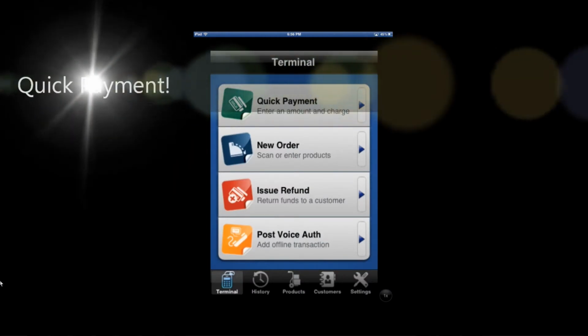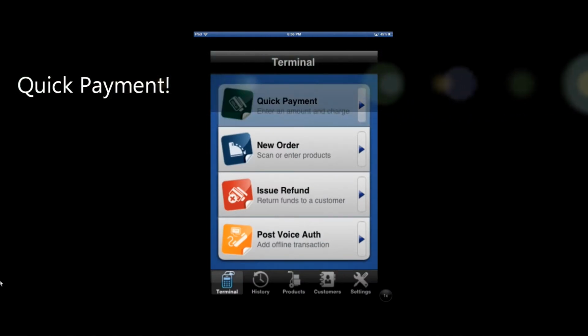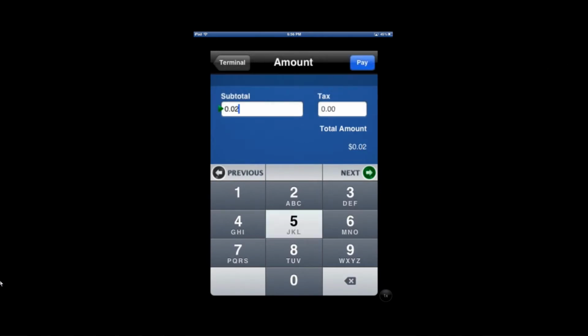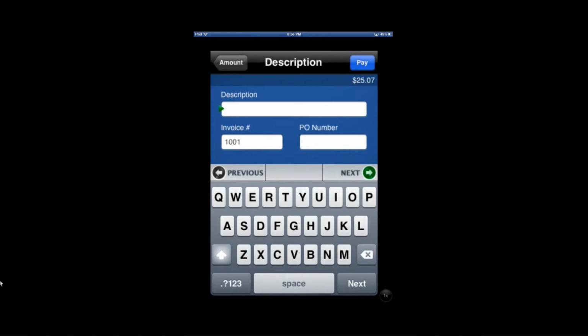Quick payment. For taking a payment on the fly without ringing up anything in your inventory, you can simply input the subtotal and the tax amount for the payment that you're going to take, and then touch pay. And from here, you'll be asked to enter in a description for the charges that you're taking, as well as an invoice and purchase order number.